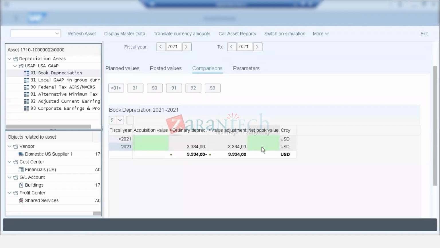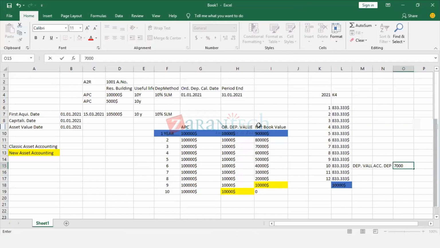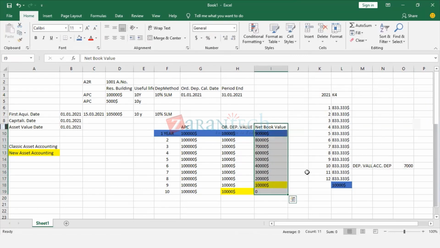This is the net book value. Now for this example, there is no net book value. Why? Because in the same year, the same month, the asset has gone to adjustment, meaning the asset was retired, so adjustment was done. There is no net book value. Why? Because the net book value was not available in the first period. But here, if I see the value, the net book value is diminishing every year by 10%, 10%.